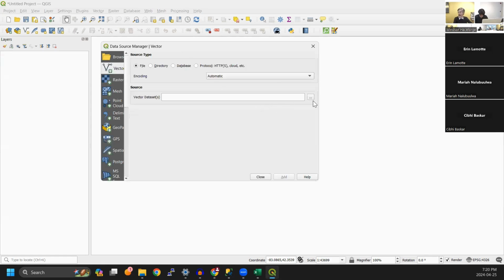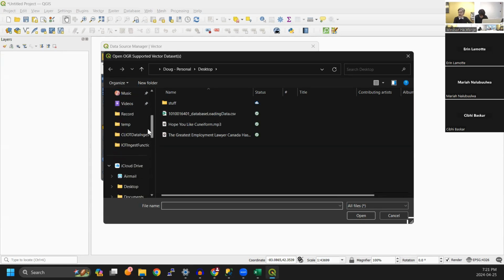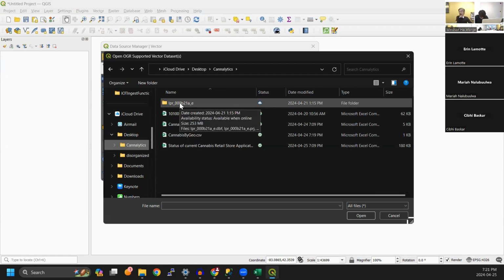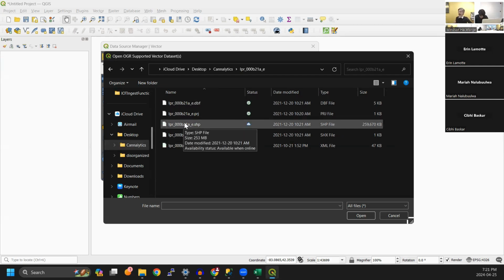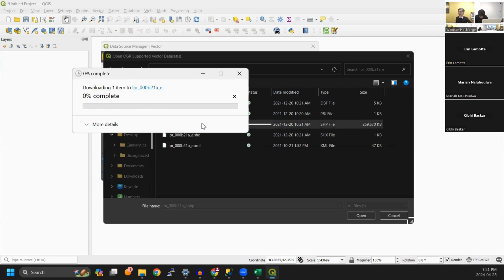Okay. And we're going to need to find that, and we know that that is in our Cannalytics folder, which is over here. There we go. Okay, I got this from, this would be a Statistics Canada base map, and this is the base map of the country, showing only the big picture political boundaries between provinces and territories. So I guess I have to grab that locally first.